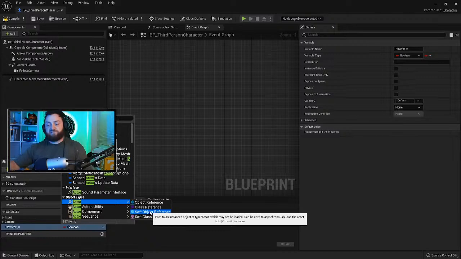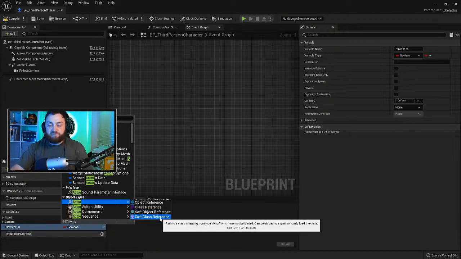Soft class reference, I actually don't know. I've never actually used this. It'd be the same sort of thing, like asynchronous loading, but a class is always going to exist because it's there. So I don't understand when that would be the case, but I don't know, I could be wrong. But yeah.